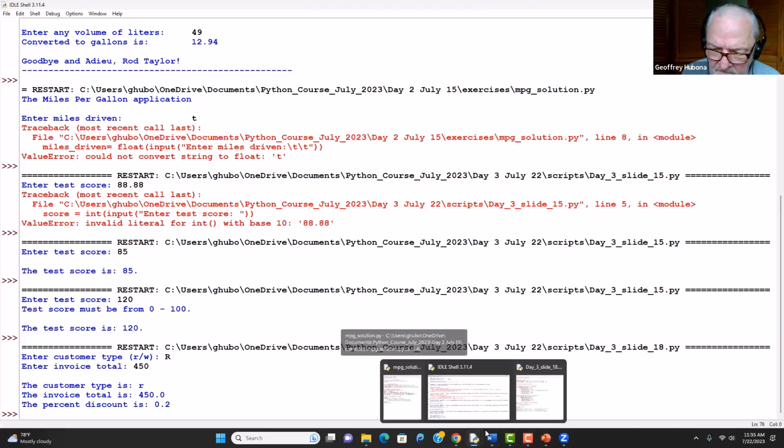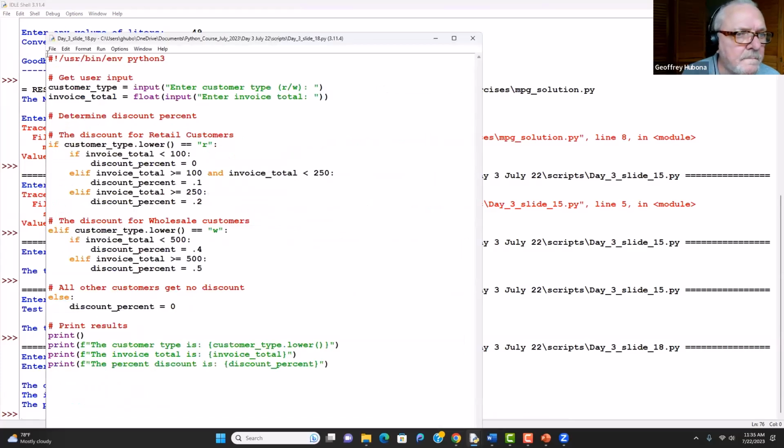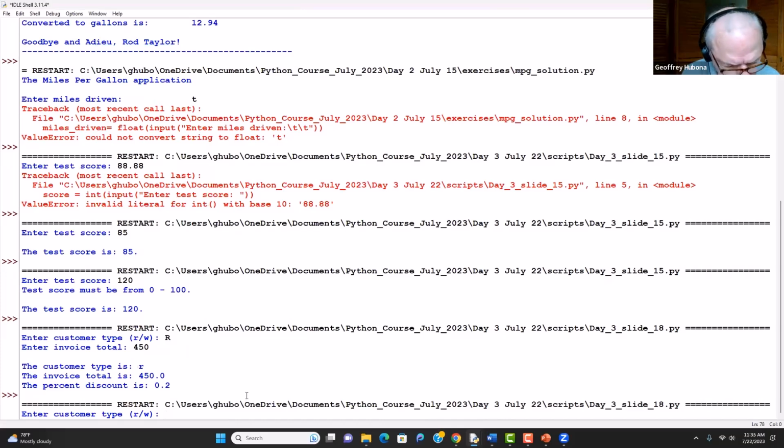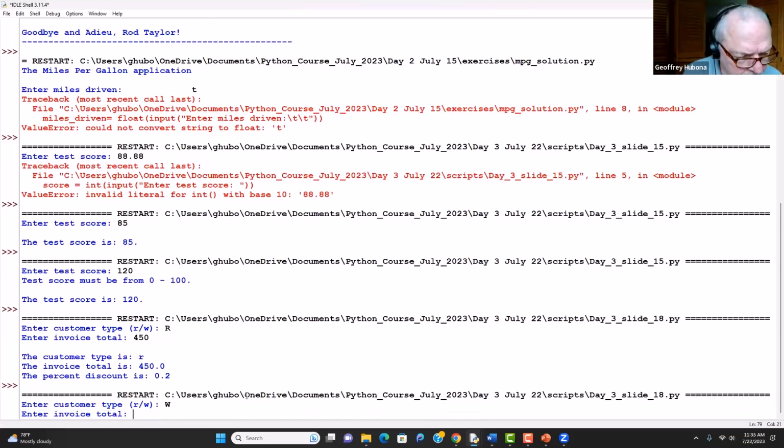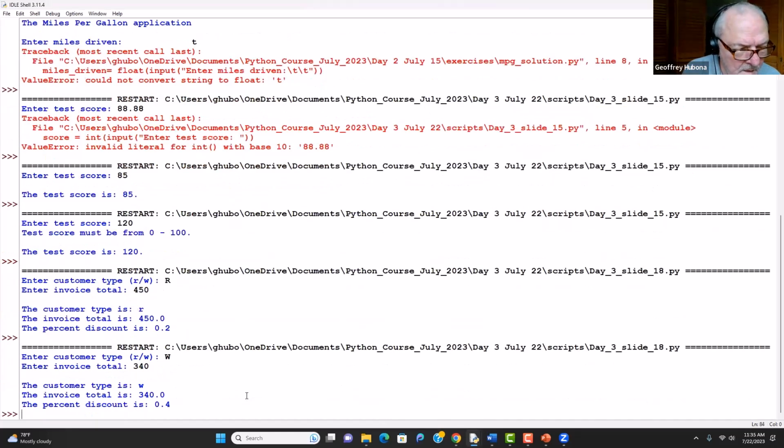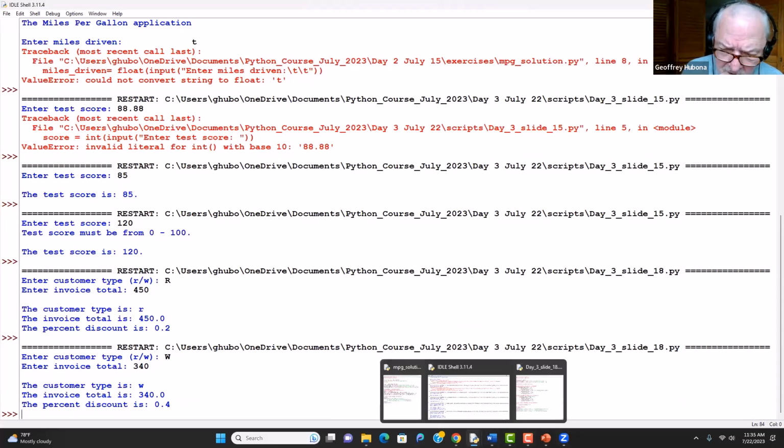Otherwise, wholesale, invoice total 340, they get a 40% discount. They get bigger discounts. Let's run this one more time and try to goof it up.